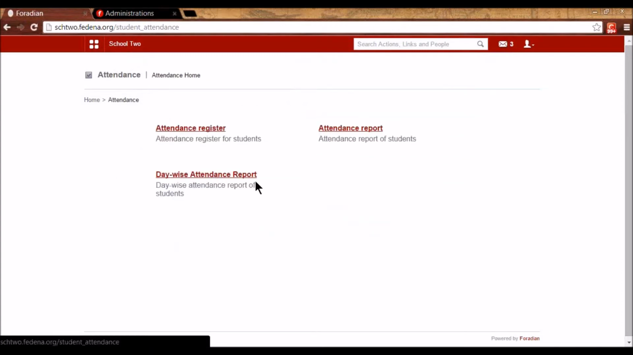So this day-wise attendance report, which is a new feature of Fedena 3.4, gives you the full attendance data for the full school. And on clicking on a particular batch, which has some absentees, I can get the details of those absentees as well.